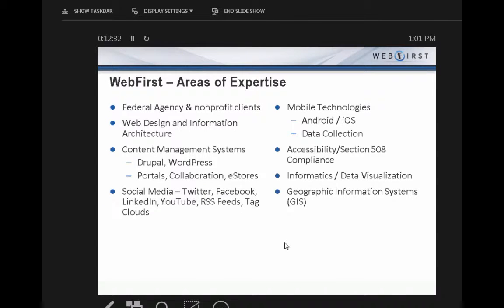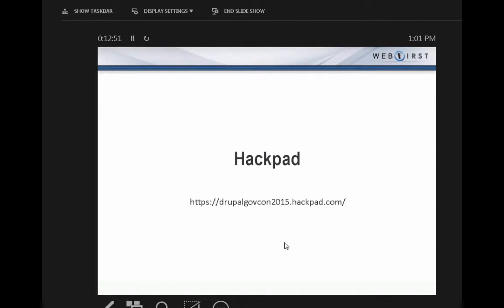So a little bit about WebFirst. We're a web and mobile technology company focused on federal agency and nonprofit clients. We've done quite a bit in the health IT space. We're also strong in Drupal, some of the open source systems, WordPress, and mobile technologies as well. If you are following along, you can take notes on the Drupal GovCon HackPad, and there is the web address for HackPad.